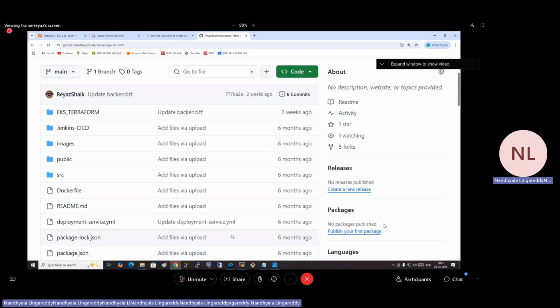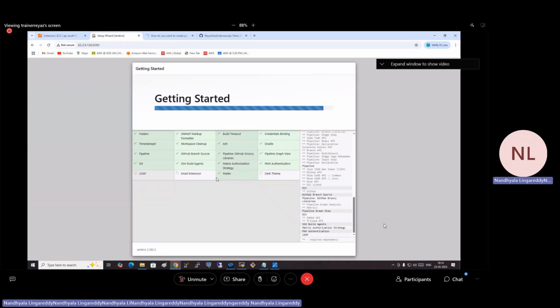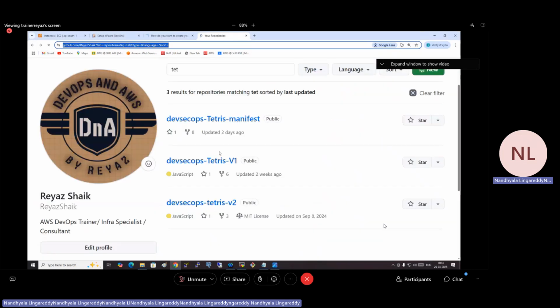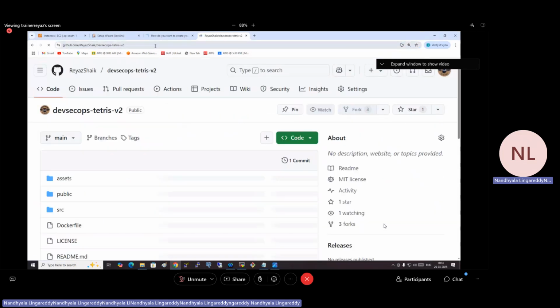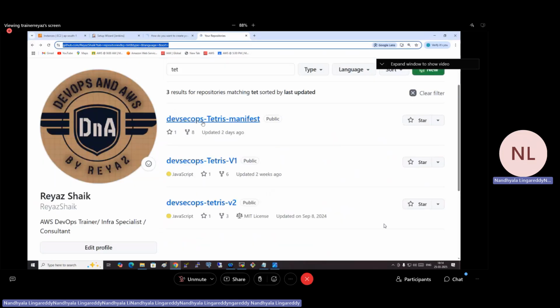Which one, Harish? Which image? What are you talking about? So these are the URLs. Take this. Tetris. Tetris version 2. And manifest file.